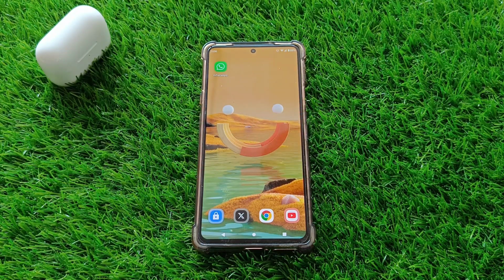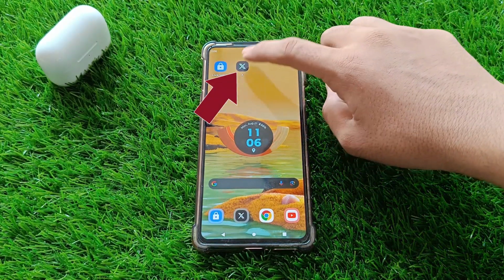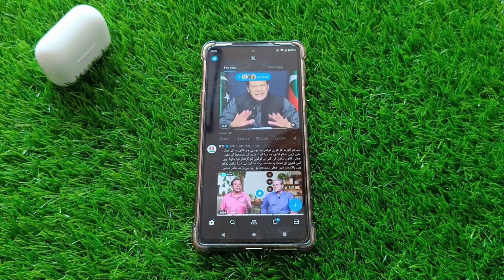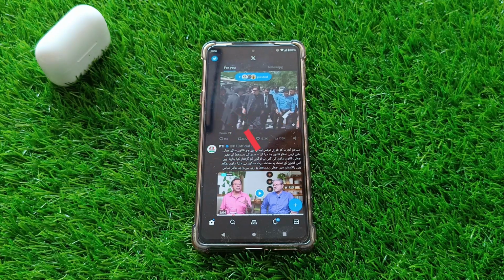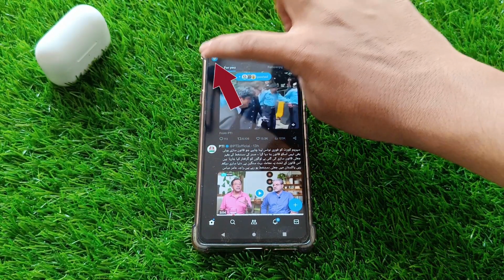Step 1. Alright, the first step is to open up your Twitter app. Locate the familiar blue bird icon or black X icon on your home screen or app drawer and give it a tap.